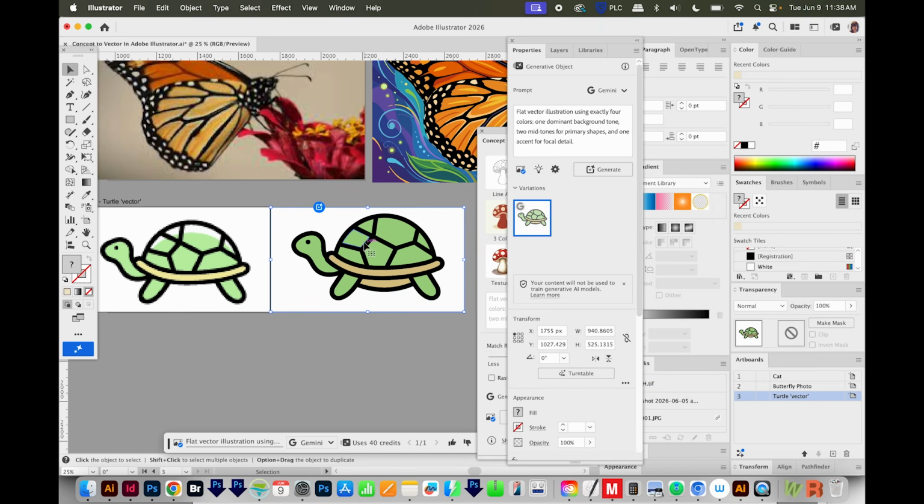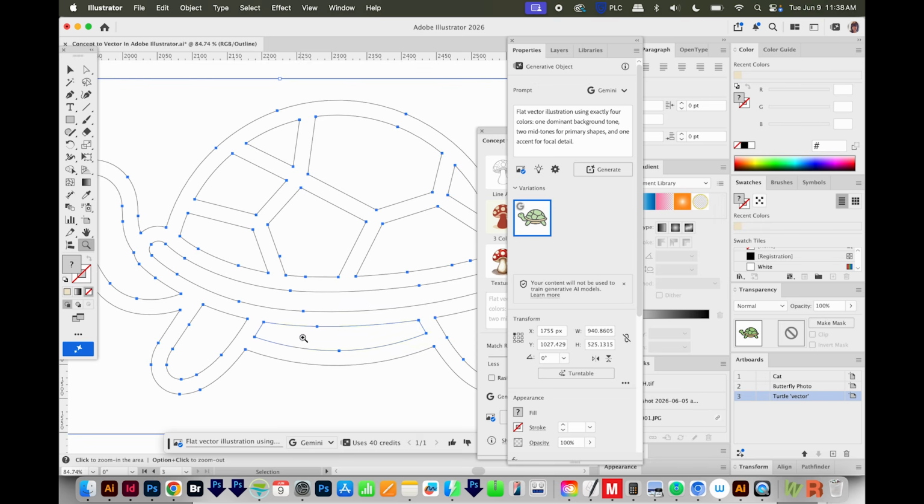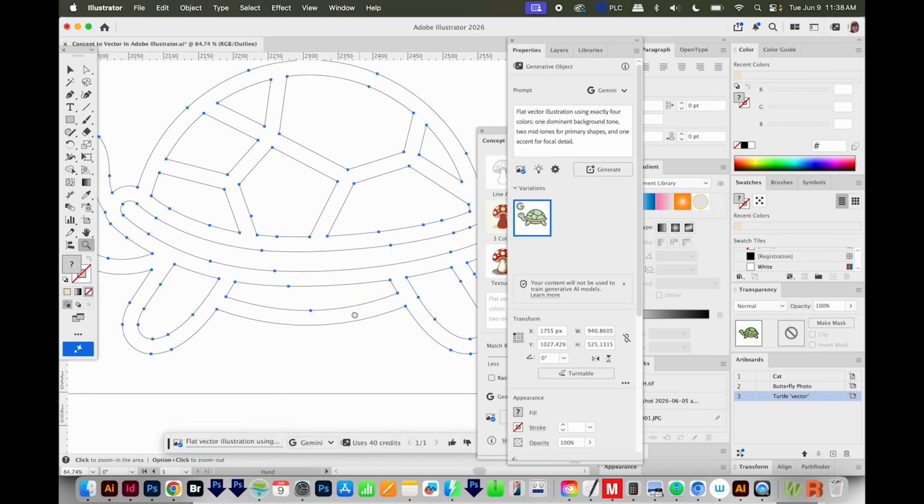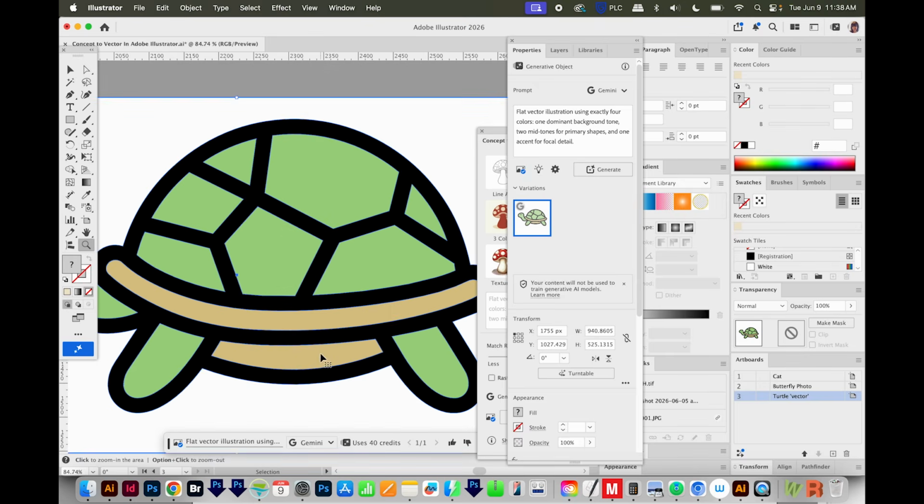And here's what it came up with. So it kind of missed this white highlight, and it added this line under here for whatever reason. But overall, it did a very nice job. Let me zoom in here. Very clean vector artwork. Yeah, looks great.